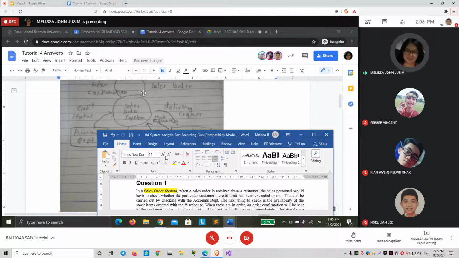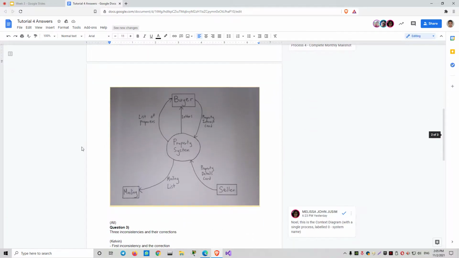And when you explode your context diagram, that's why the diagram name is diagram 0, because you explode process 0, which is the sales order system.